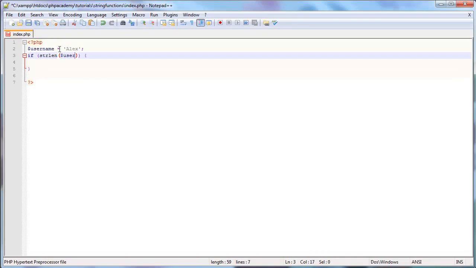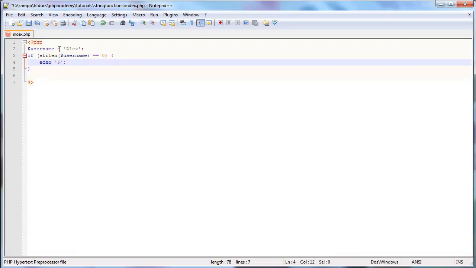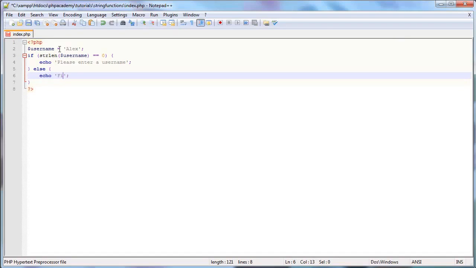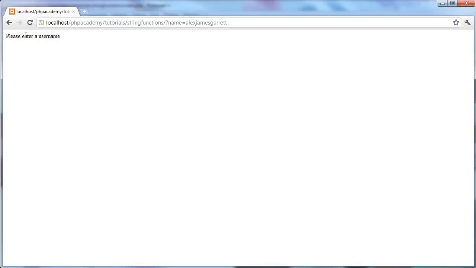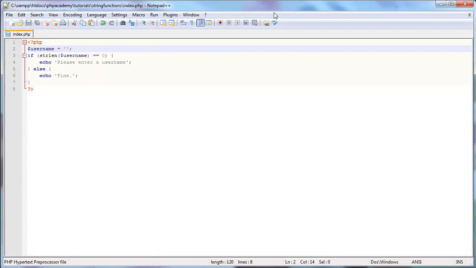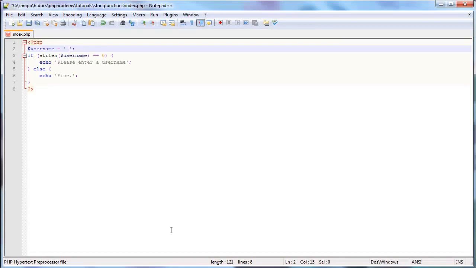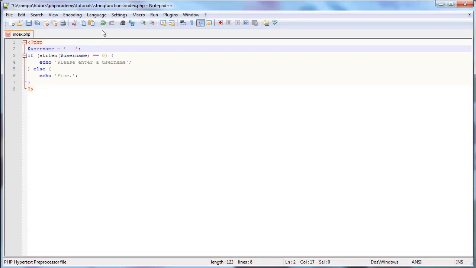particularly if you had, say, if strlen username equals 0, echo please enter a username, else echo just say fine for now. So username, if it's blank, we'll get the error message, please enter a username, because it's equal to 0 characters. If I type a username, it says fine, but if I type a load of blank spaces, as you would expect from the previous example, it still says fine despite the fact I've refreshed. So we've got a problem.